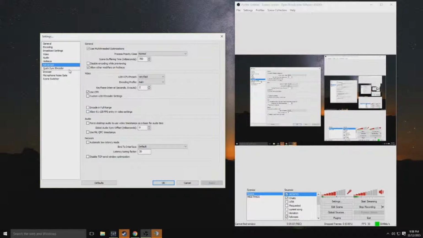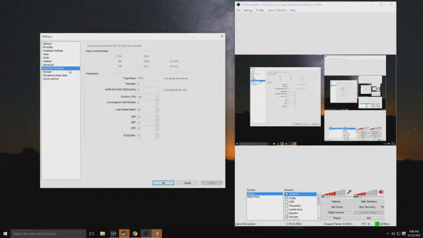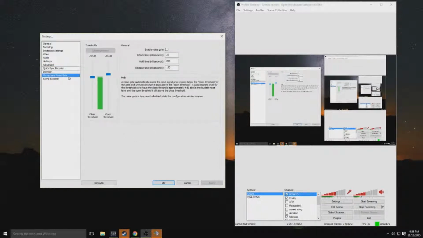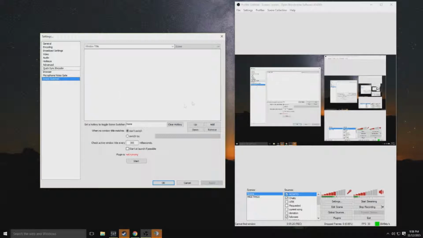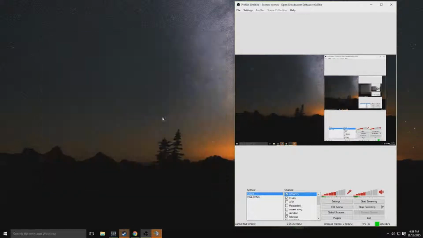Nothing you need to know here, and this is just your noise gate in case you need to see threshold if you have a lot of background noise. And scene switcher, this is a little bit more intricate, and I'll have another tutorial for this. This is very interesting, honestly. This will switch if your window closes. Let's say you're closing out a game, it'll change automatically. It's a very interesting thing. Or it's a hotkey. Very cool.